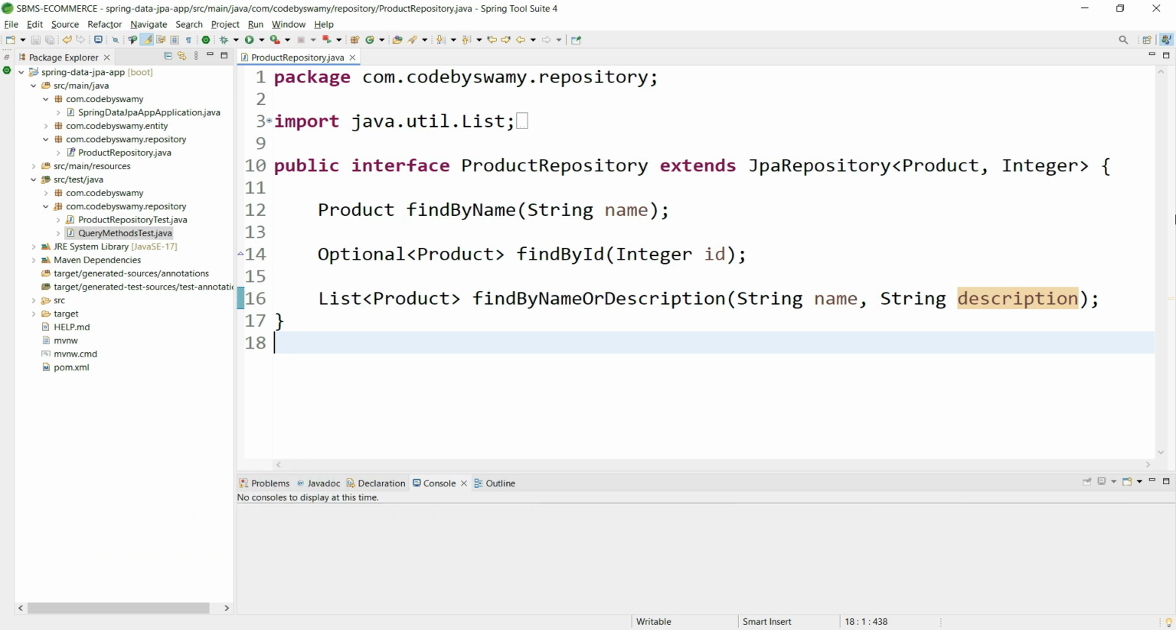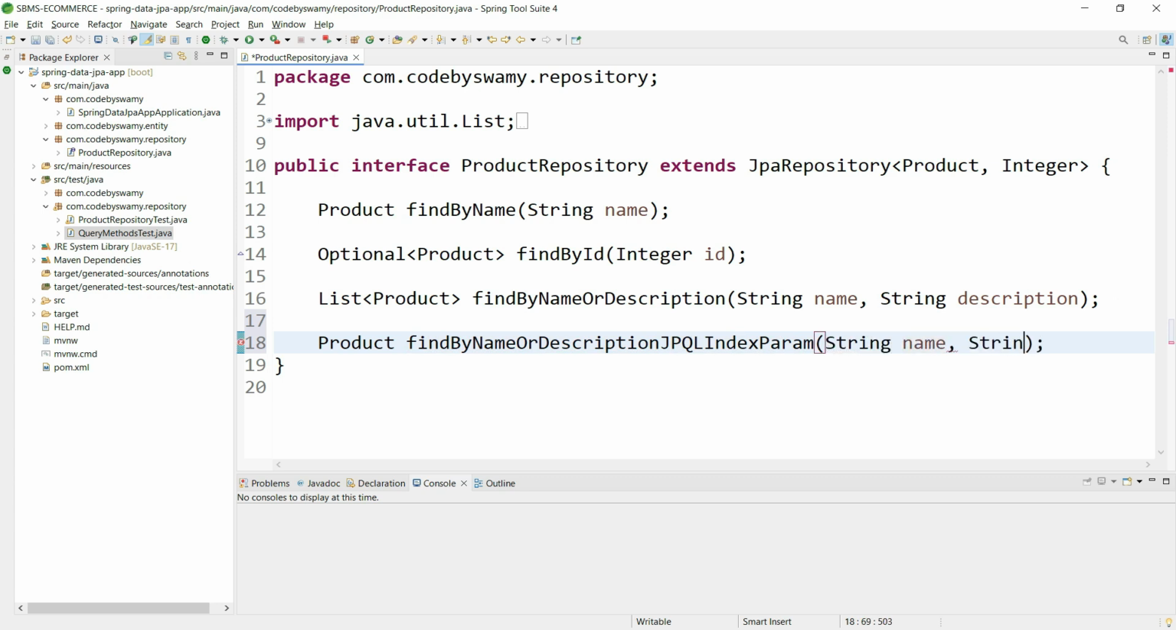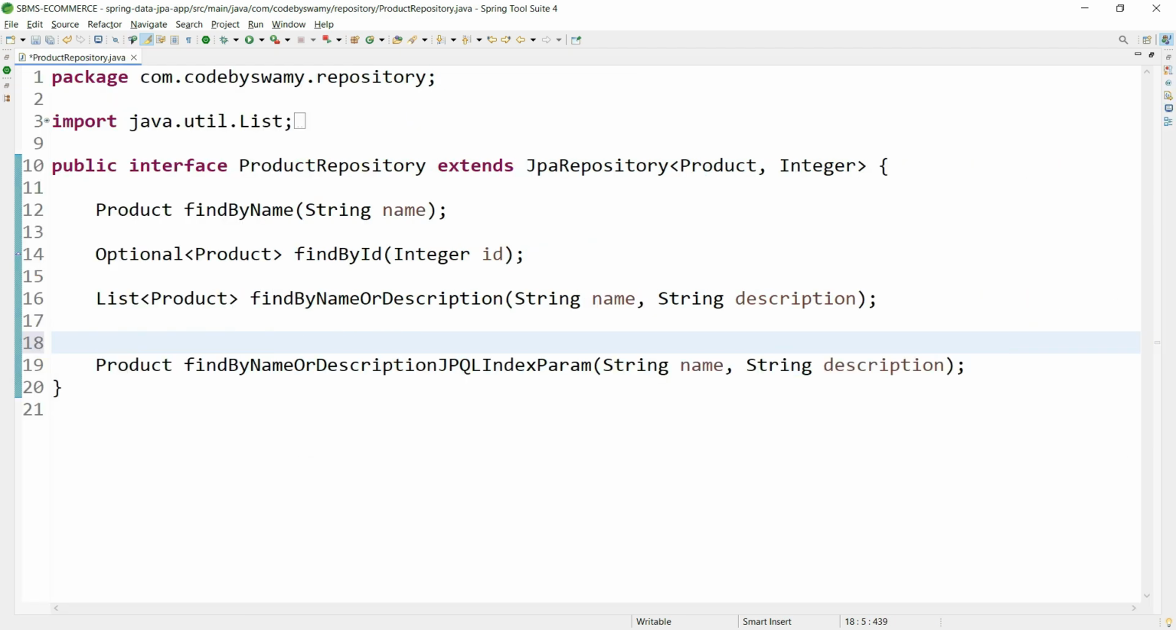Inside this product repository interface, let's define the method whose return type is Product. The method name is findByNameOrDescription, JPQL index parameters. Here I'm providing String name as the first parameter, and String description as the second parameter. And let's use the @Query annotation. Here we need to pass the JPQL query.